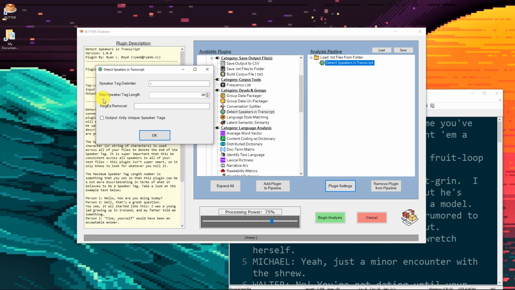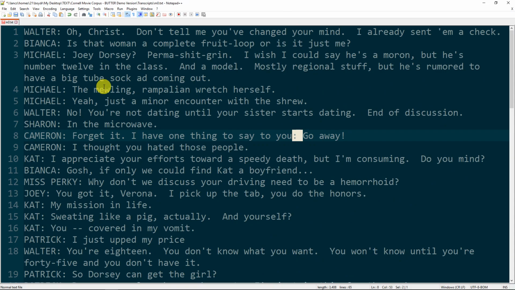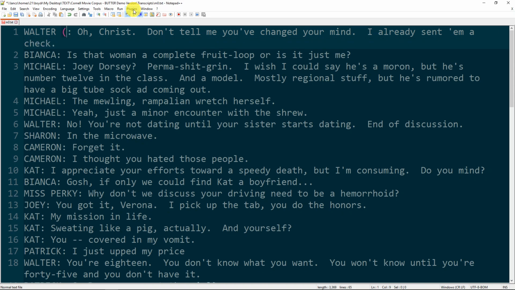Now, Regex Removal, this is something that's also covered in the Conversation Splitter plugin tutorial video. This can be used when we have a transcript that has a bunch of non-standard text across all the speaker tags. This pops up a lot of times when you're using instant messaging data or other kind of SMS data where you have timestamps, for example, as a part of the speaker tag.